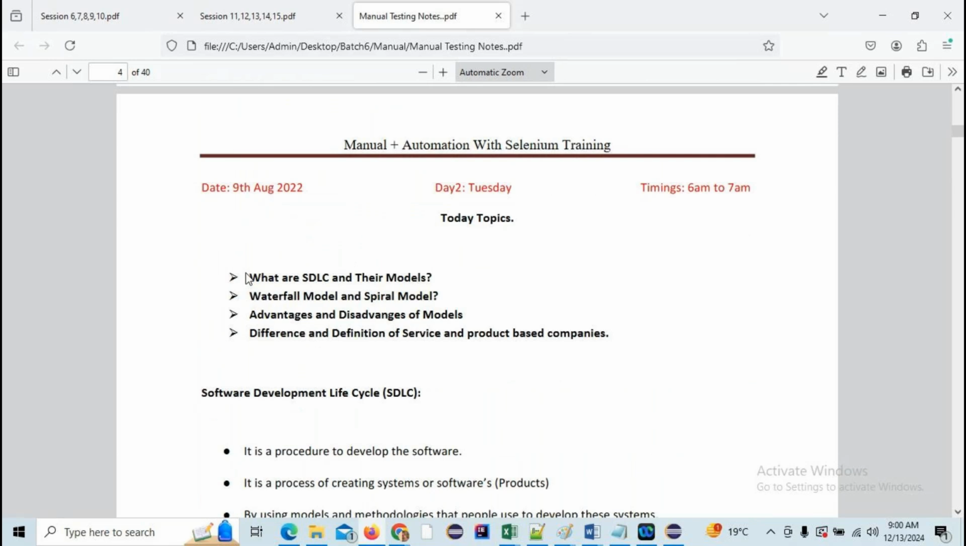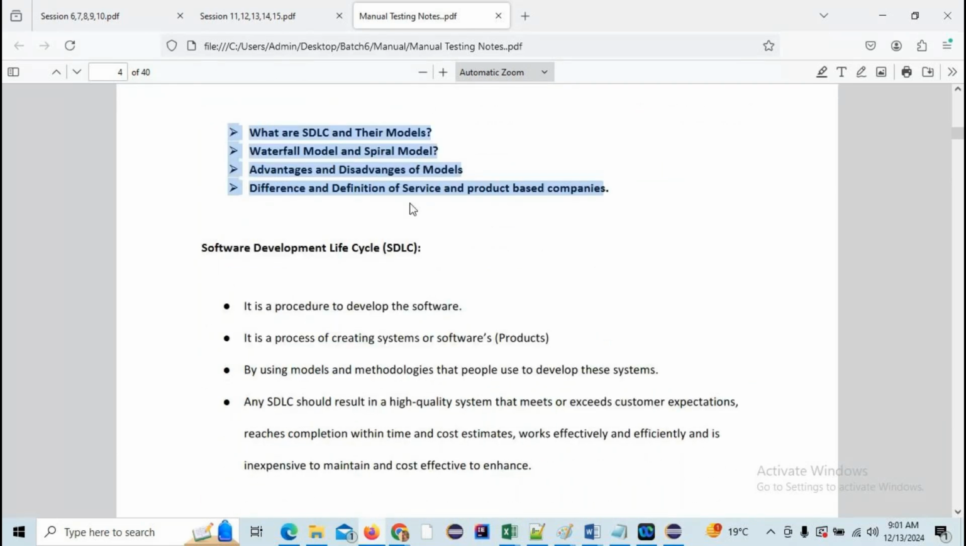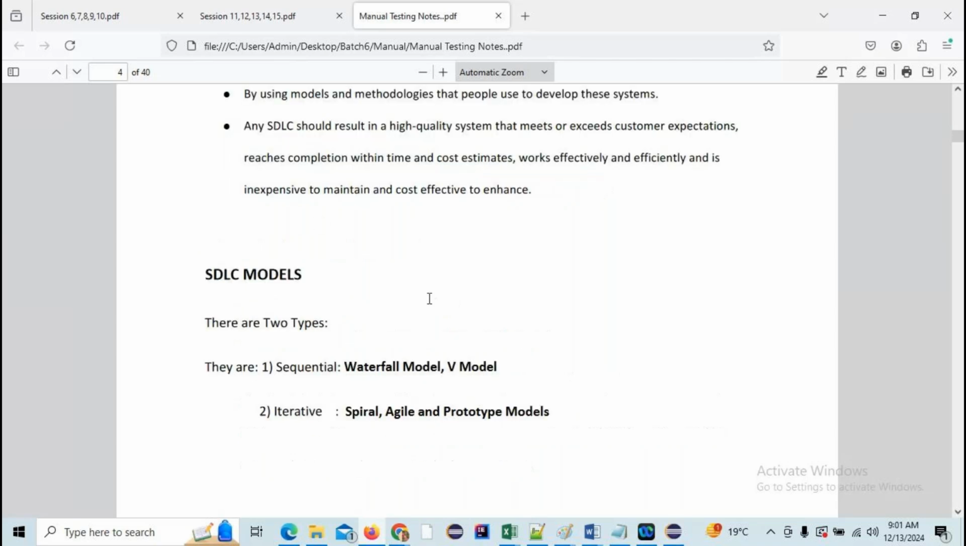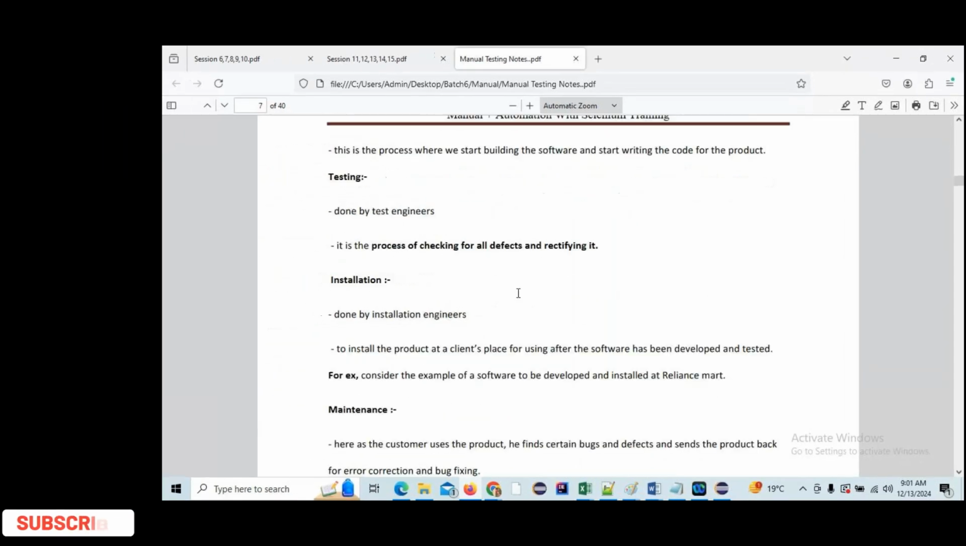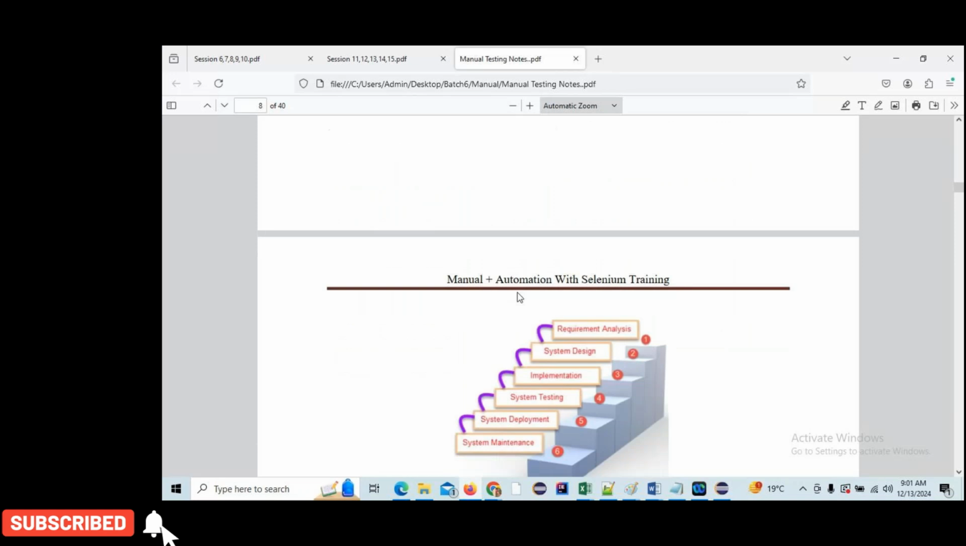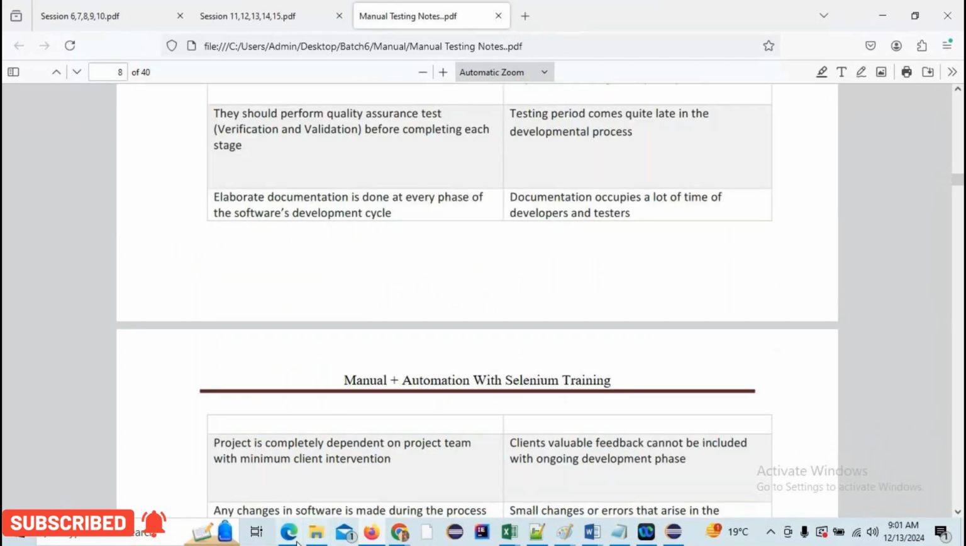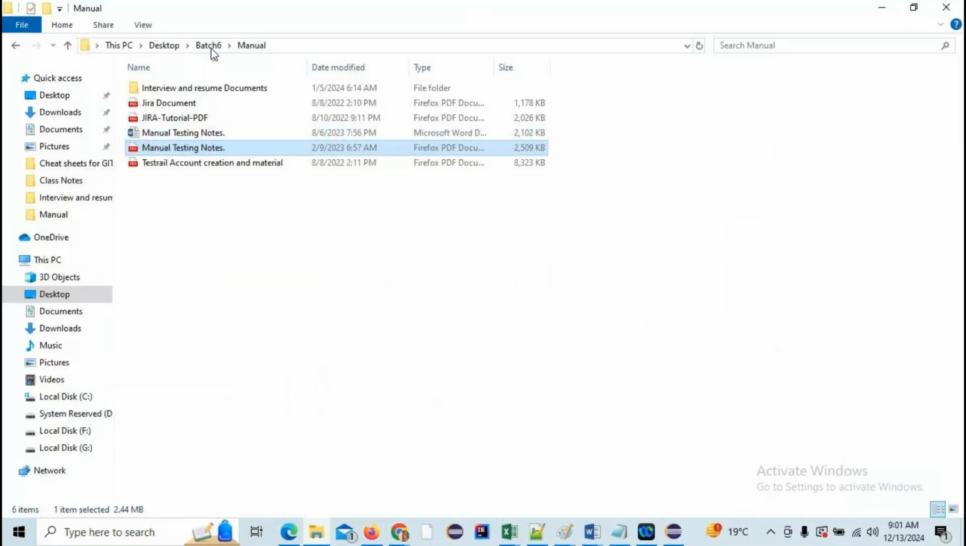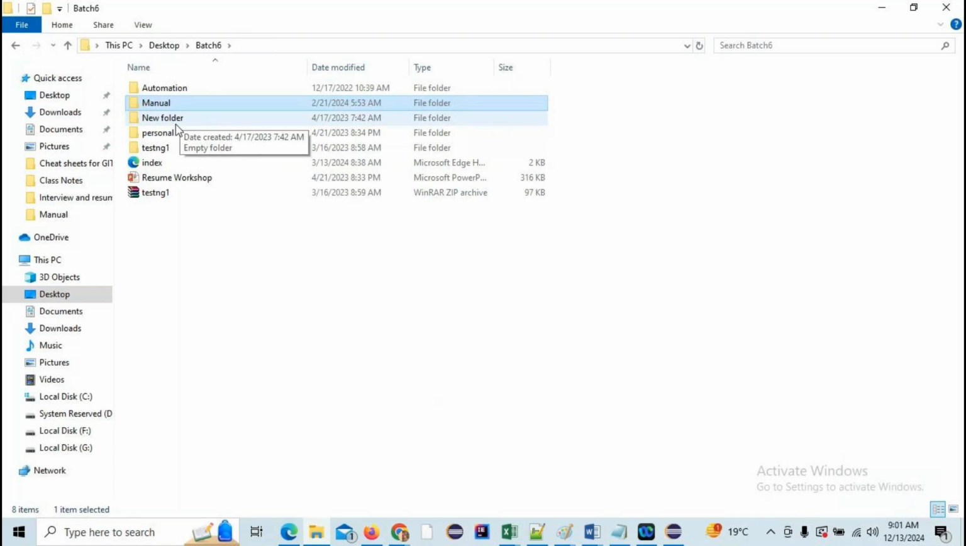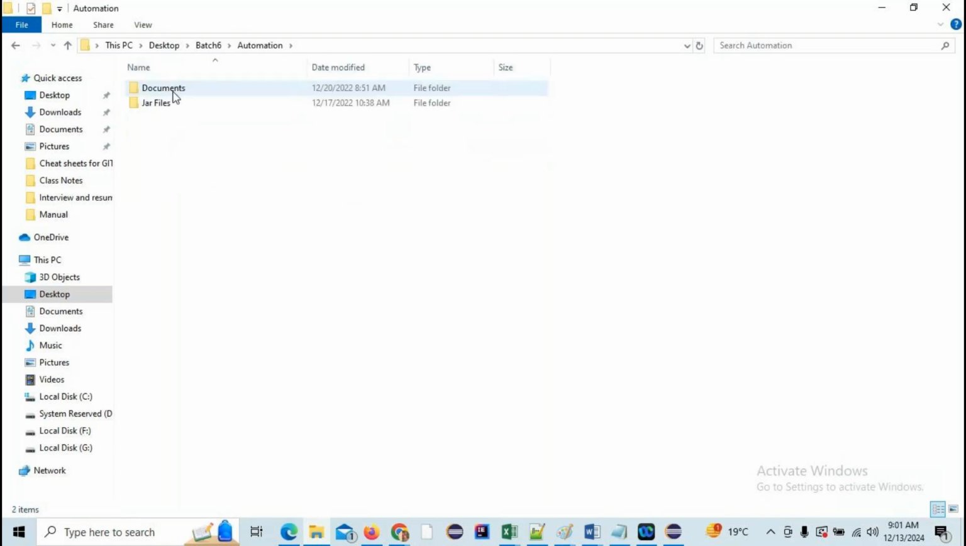like that we will give the topic headings on the particular day, and these are going to be explained. What is SDLC, waterfall, spiral model, advantages, definitions, like that, the materials will be very clear for both manual and automation. So this is about the manual part. Coming to automation, it is also similar. We have jar files which we need to add into the code in further documents.